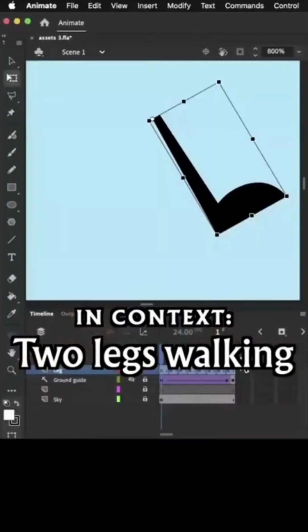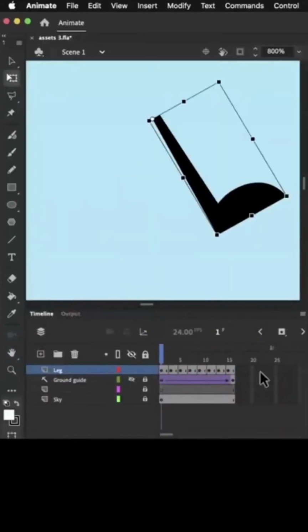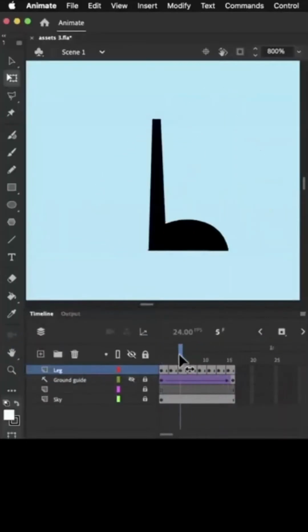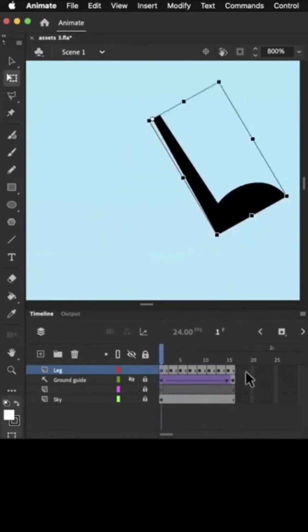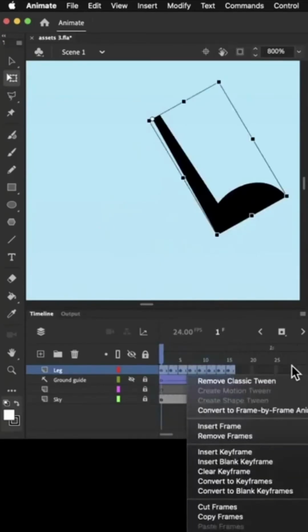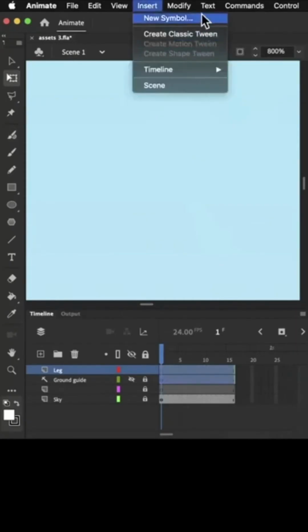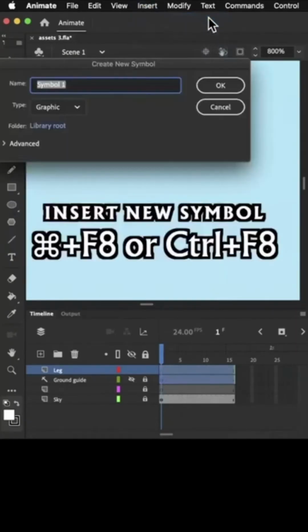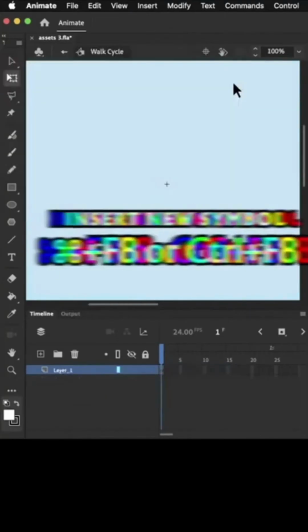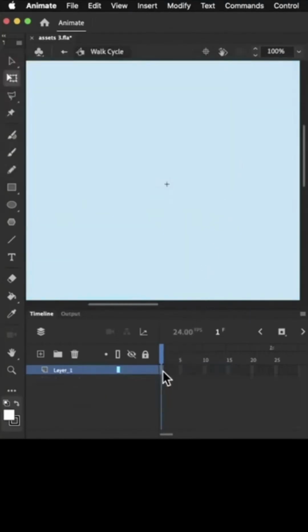Now, to be totally honest, 1-leg walking is not the most natural thing to see. Let's give our leg a sibling by moving it into a symbol so that we can reuse this. Let's select the frames of our leg and the guide layer, and right-click them. We'll hit Cut Frames, and then navigate to Insert New Symbol, or press Command F8 or Control F8. Let's give this symbol the name Walk Cycle, and make sure type is set to graphic. Hit OK.